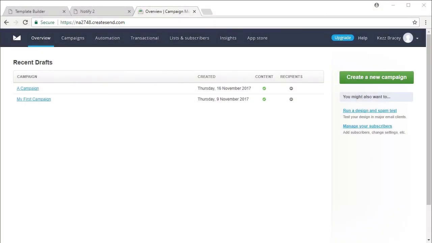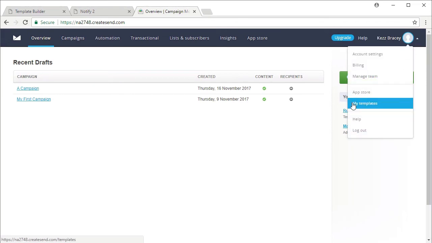Hey, welcome back to Use a Custom Elements template with Campaign Monitor. In the last lesson, we used the theme builder that came along with our template to customize our design, and now we're ready to import that template into Campaign Monitor. So I'm signed into my Campaign Monitor account here. What you want to do is come up to the top right corner where your profile is and hit the down arrow. And then here you'll see my template. So go ahead and click that.